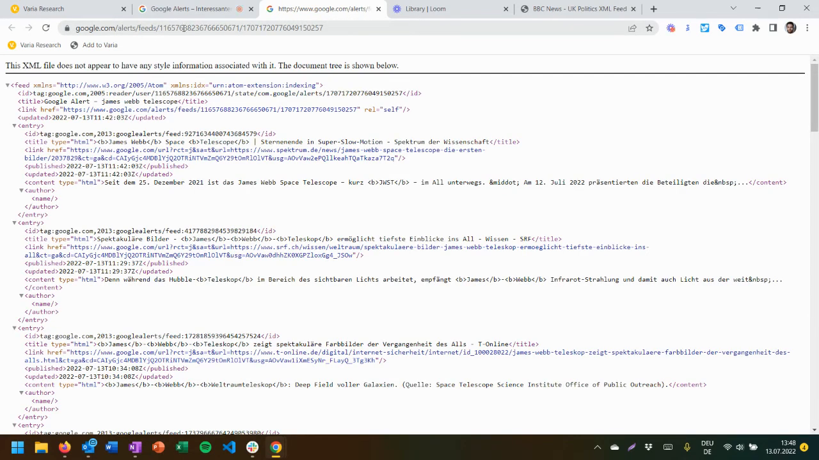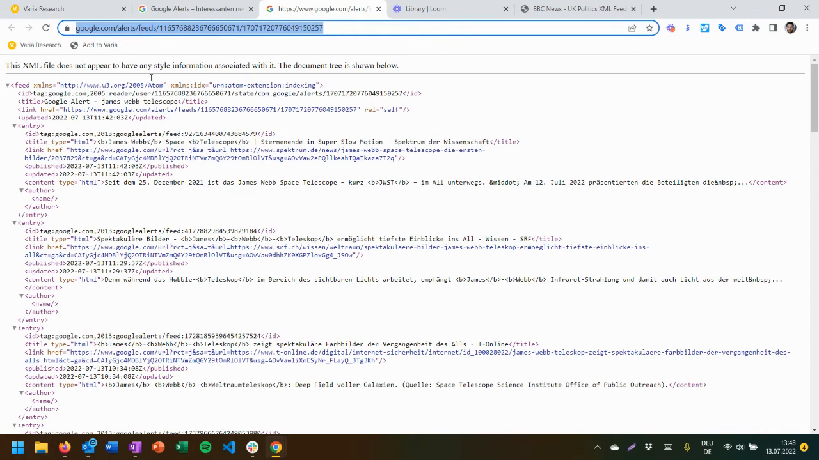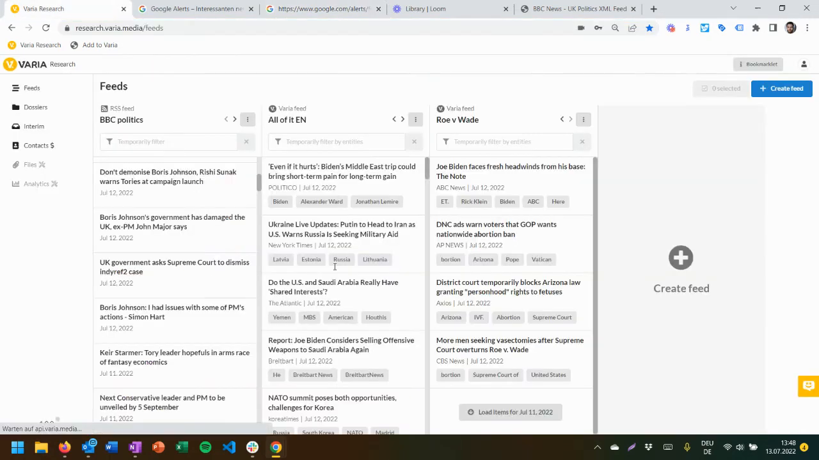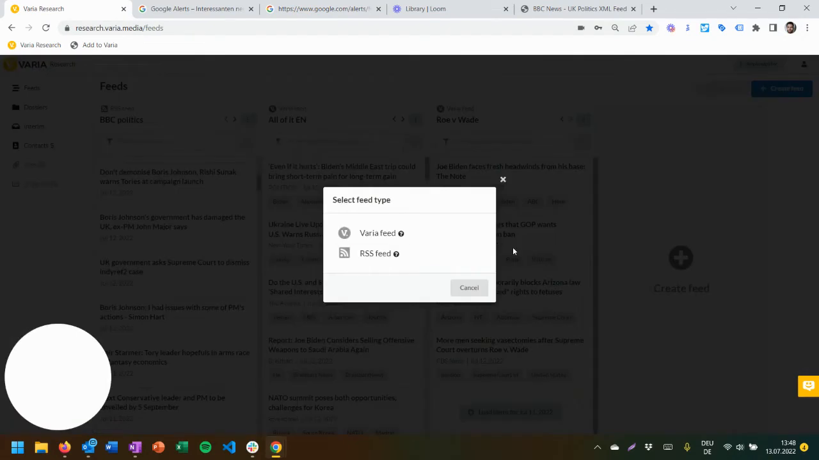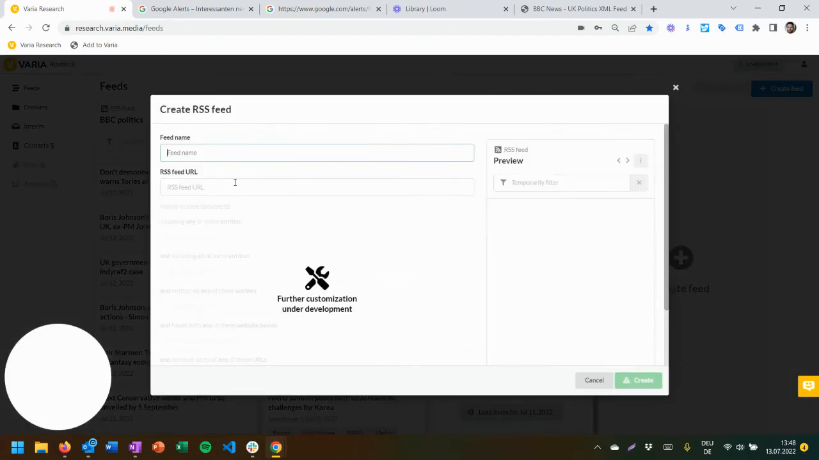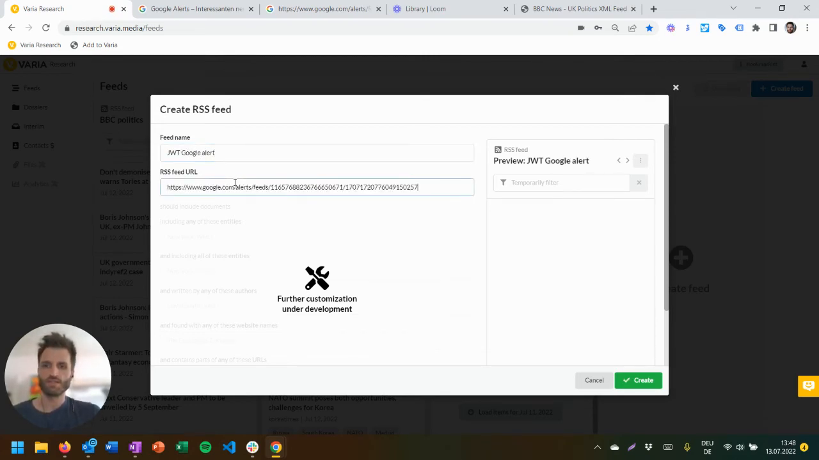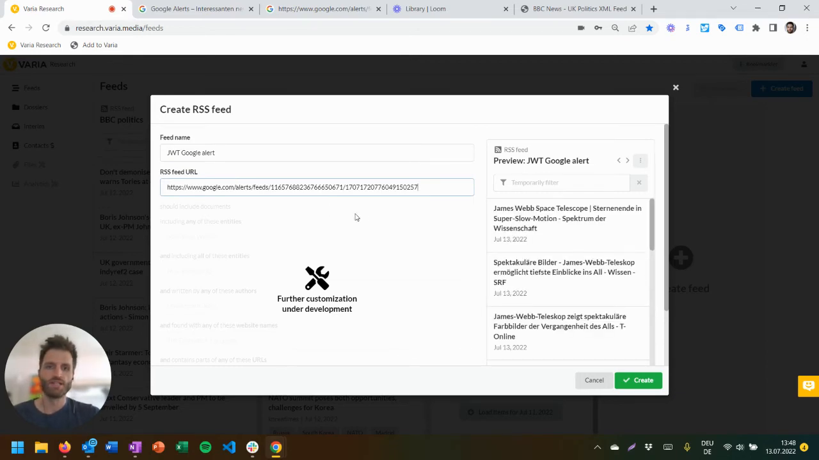This sometimes takes a while by Google to really establish, but once this is loading properly as it is here, you can also copy the URL, go back to Varia Research, again, create an RSS feed, James Webb Telescope, Google Alert, in that case, paste in the source, and you see all the content flowing in.